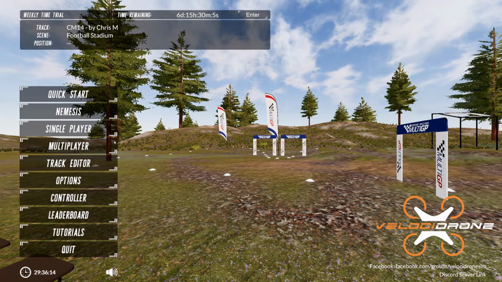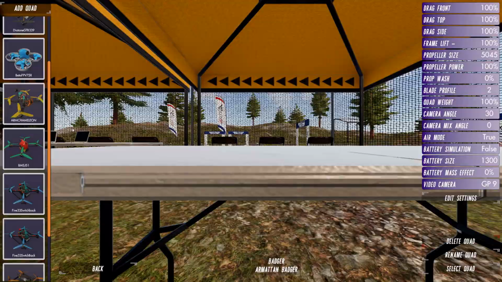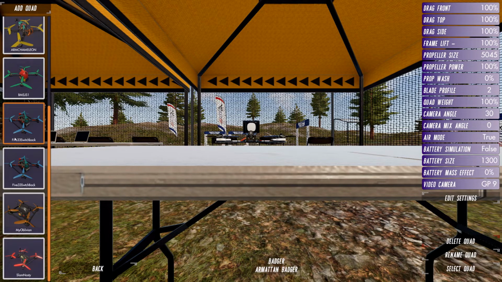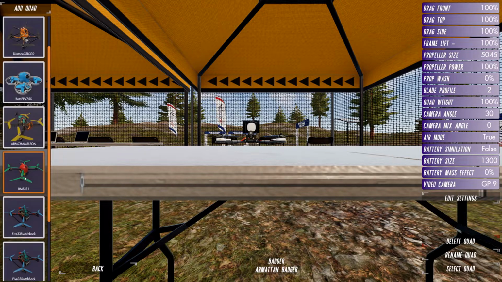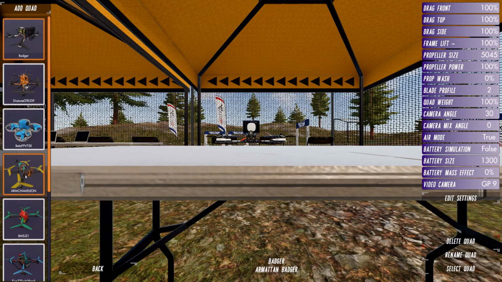We'll click single player, and then we need to choose a quad or add a quad. Now Velocidrone does have the TBS Source 1 quad that we're showing in this webinar, but you do actually need the freestyle pack for this quad. So to avoid any confusion, we'll choose the Armatan Badger here, which comes stock with the sim and is similar and is also a great freestyle quad that's suitable for beginners.